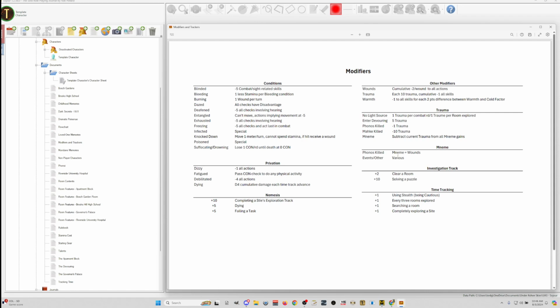So you get an amount of Neme equal to the wounds of the Phonos that you kill. I didn't see exactly how much you get, if anything, for killing a Make, which was interesting. But look at that again. Investigation tracks, time tracking. This reminds me that I have to advance the time tracking sheet. There's that.